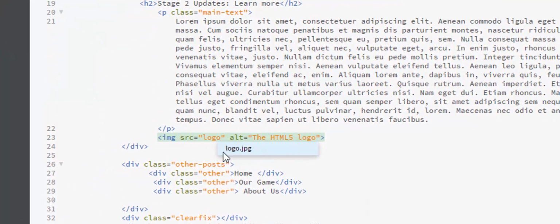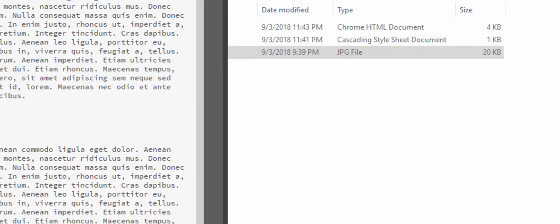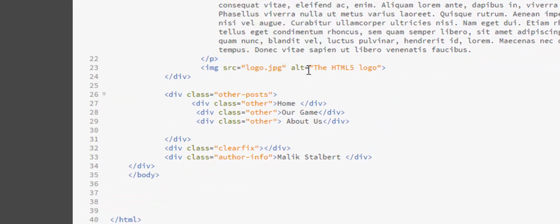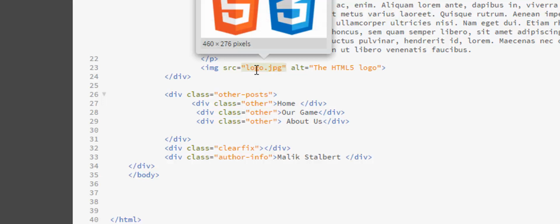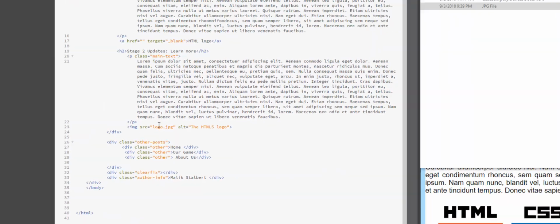logo.jpg. Now as I'm typing it, you notice it says here, it says logo, and it wants to finish it by saying JPEG. Well, because it recognizes that there's a logo.jpg inside of this folder. So it's guessing that's what you meant. And that's how well this helps you. Now look, when I put my mouse over this, it shows me the image. So that's another way I know that I have the correct image that I'm using.